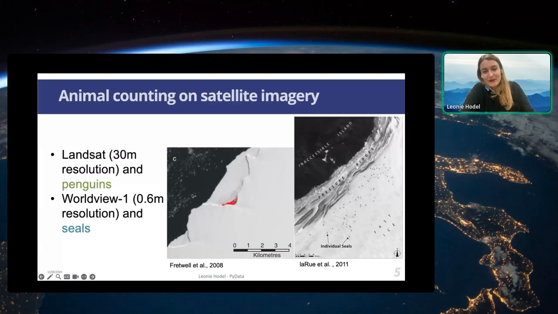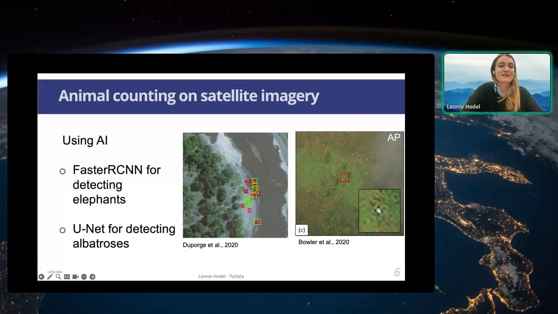And then the second big advancement related to that task was obviously AI. So yeah, in the past few years, there were several studies that used different convolutional neural networks to spot animals and count them. So here's just two examples. They used the object detection, faster RCNN to detect elephants, or UNet, which is more like a segmentation model to detect these albatrosses from birds and special bird islands.